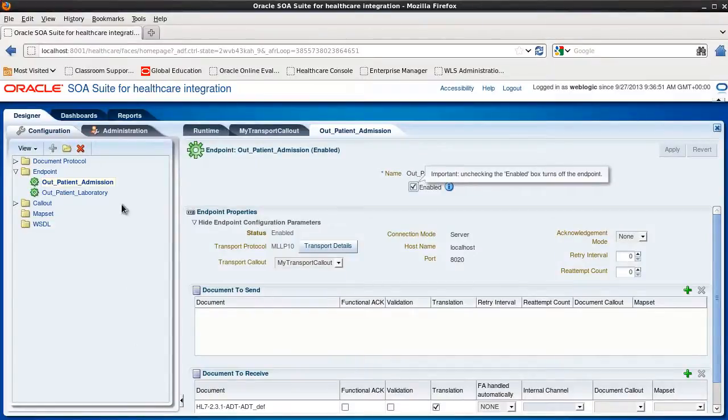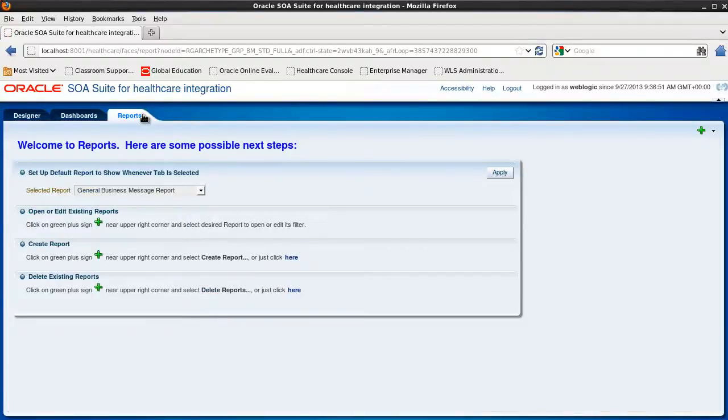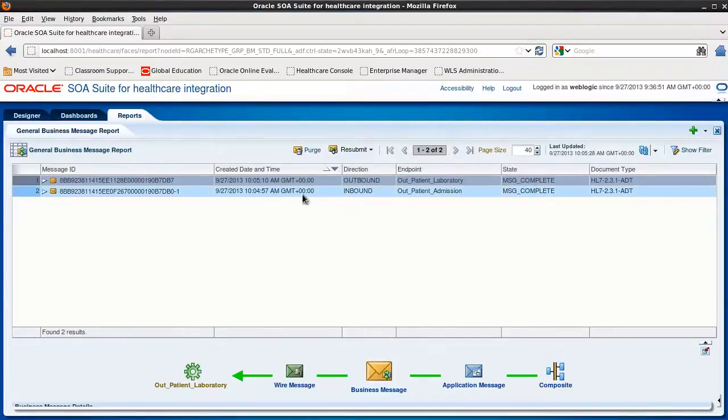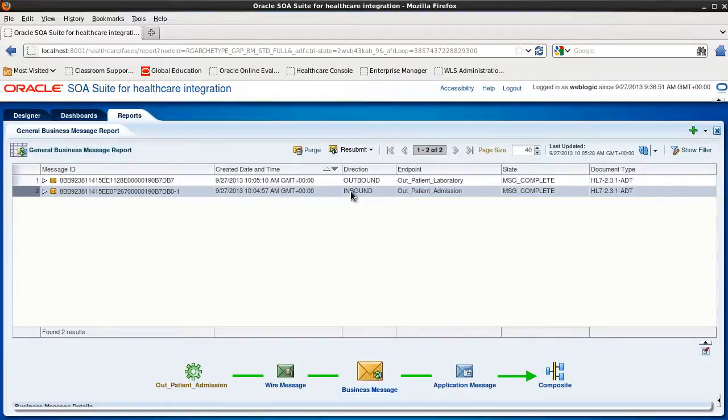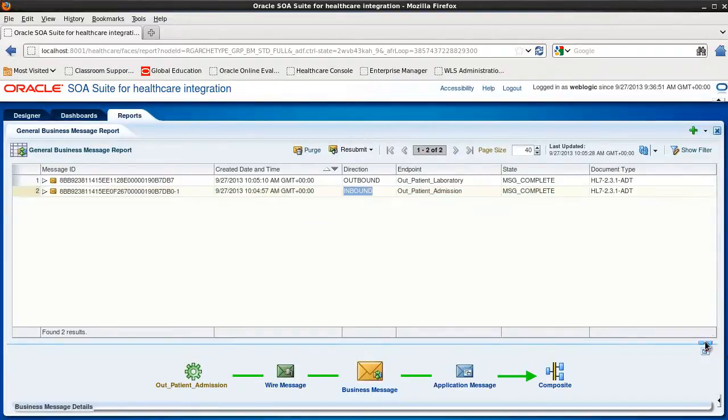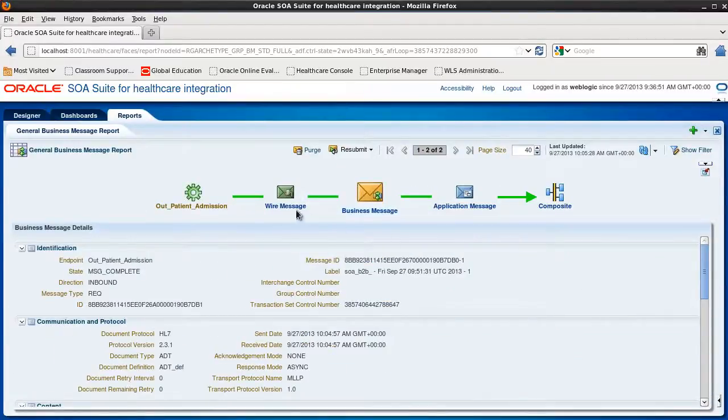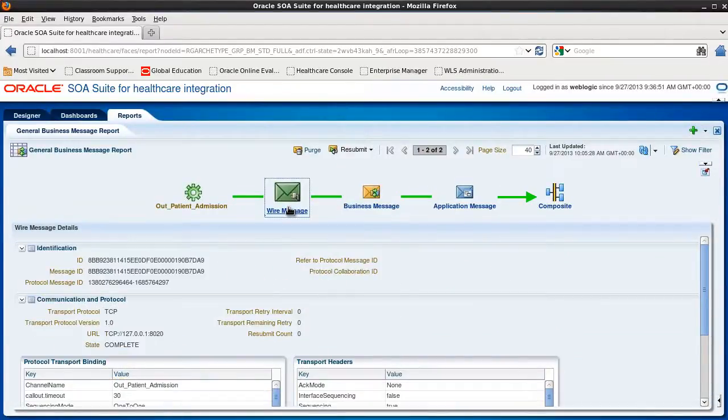Now in the healthcare console, we'll go to Reports and we'll view the inbound message for the outpatient admission. Let's close this pane and let's view the wire message.